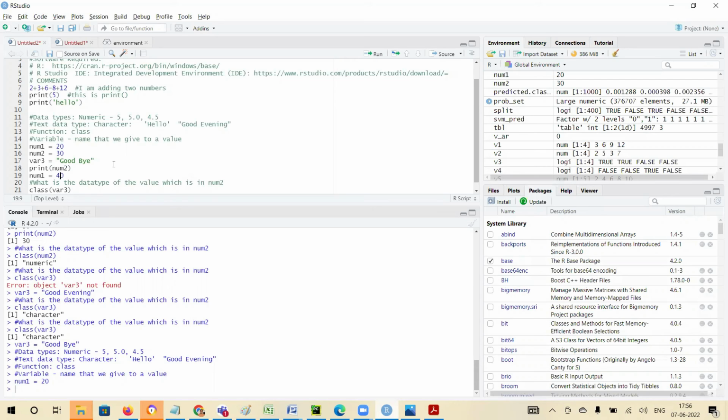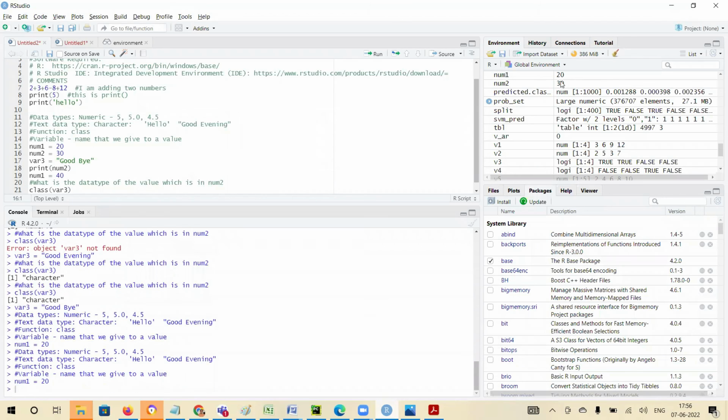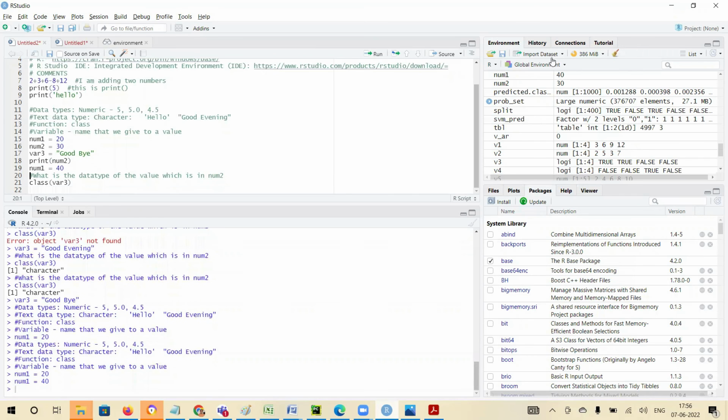When I'm not running, that means I'm not showing it to the public. I'm not running it. So see here, when I ran num1, its value is 20 here. If I don't run this, then num1 will be 20 only. When I run this, see, it got changed to 40. So one variable will have only one value at a time. Whatever you assign, it will have only one value at a time.